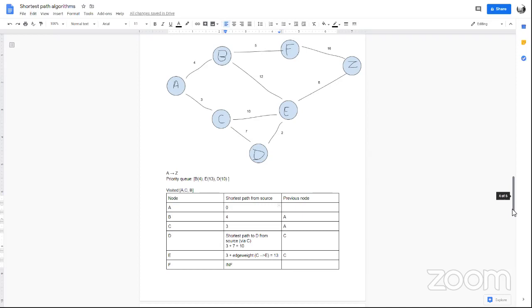What we know is B is possible at 4, E is possible at 13, D is possible at 10. That's what we know right now, right? So of these things, what is the most guaranteed thing? B is guaranteed to be 4. There is no way you can go to B faster than 4. That we know for sure, correct?